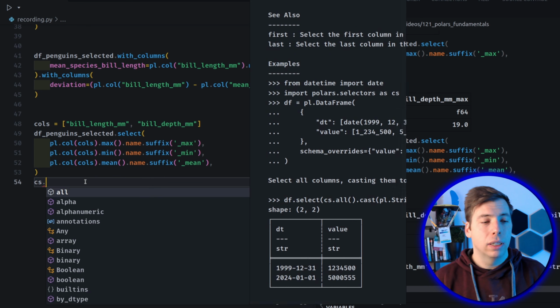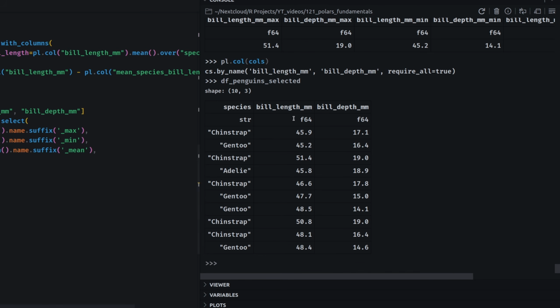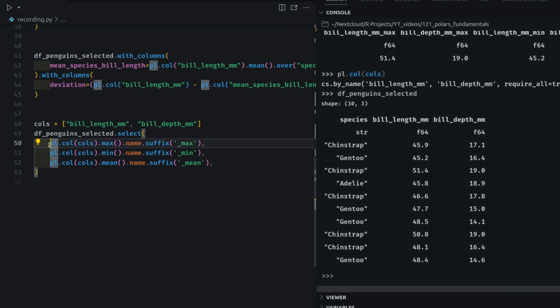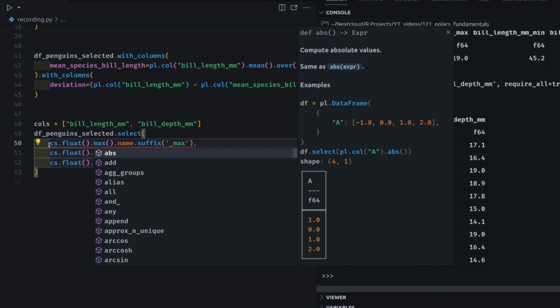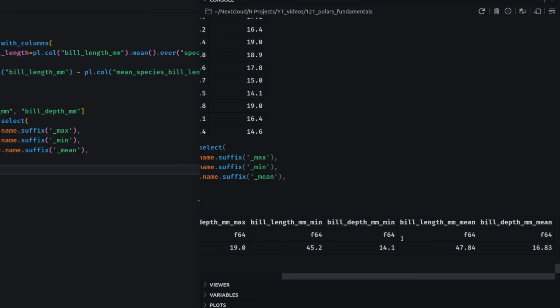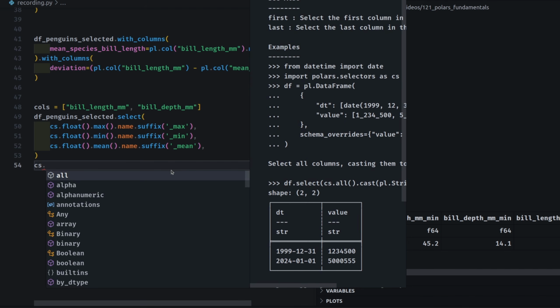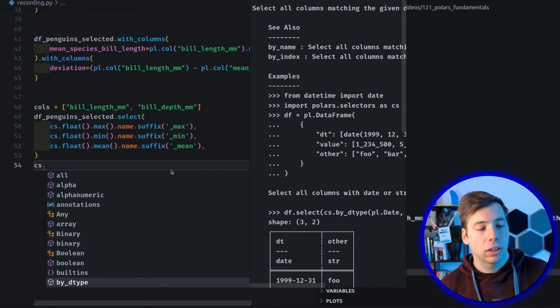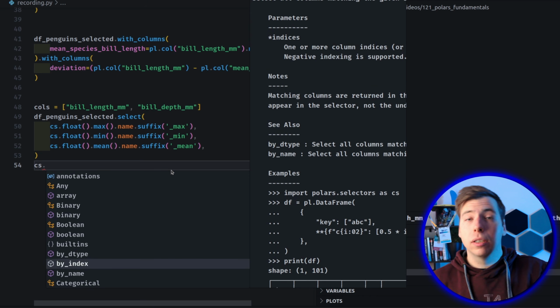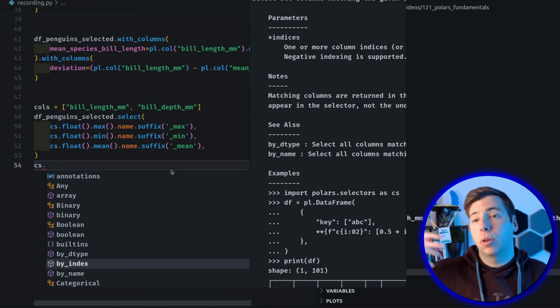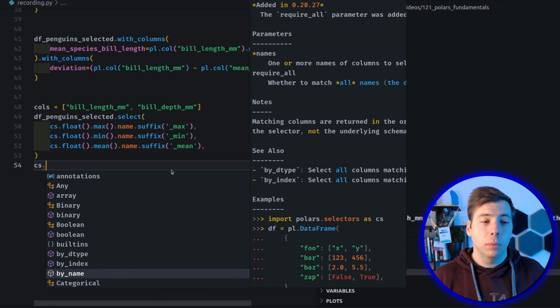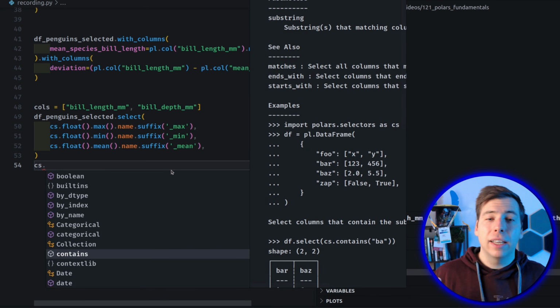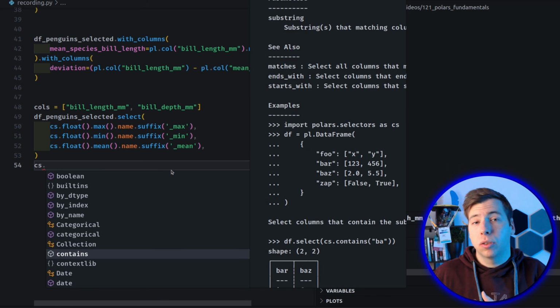For example, you could use cs.float to target all columns which are of type float. So if we look into the original data set, we see that these are float columns indicated by the F. So we could also just replace this stuff here using cs.float and then applying the method again. And then there it is. Here's the exact same result. And if we look into cs, then we see that there are a whole bunch of other kinds of things. We could look at alphanumeric stuff. We could look at things that are Boolean. We could look at things by the index of their column. So for example, we could look at the third column or reference things by names. There are a whole bunch of these kinds of things like contains, for example, select all the columns that contain a specific thing.